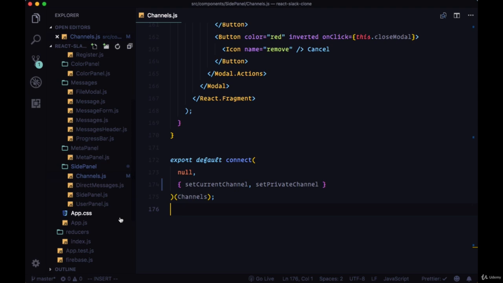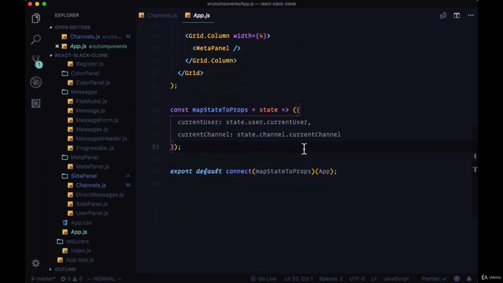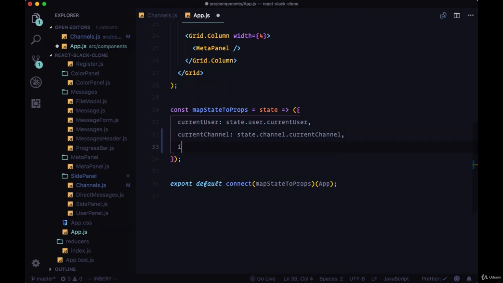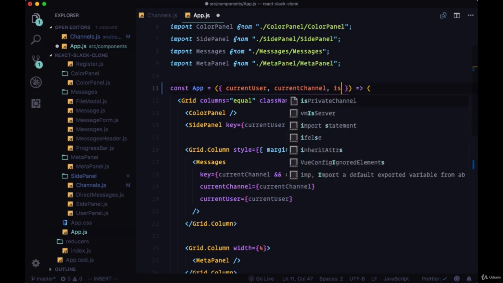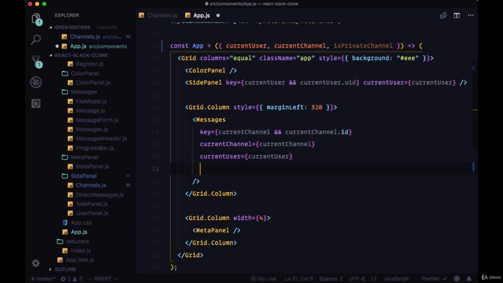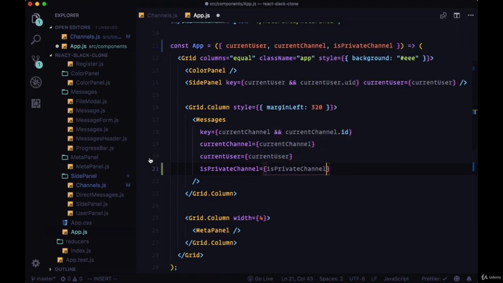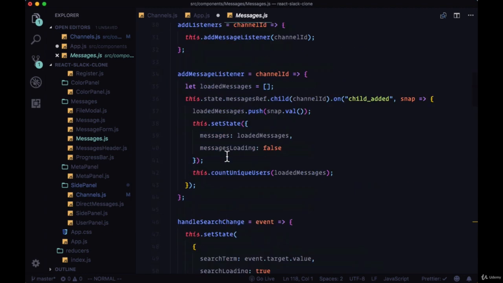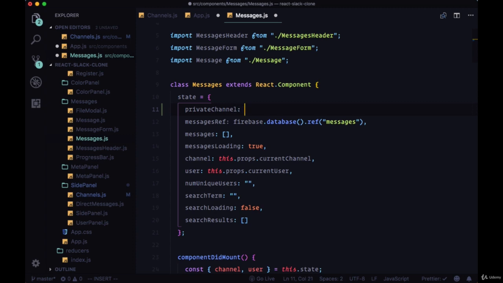The next thing we'll do is head back to app.js, where we'll use mapStateToProps to get the current value of isPrivateChannel. We need to know whether a given channel that we're in is private in a number of places within our messages component. So we'll grab that value from mapStateToProps, pass it down to our app component. We'll destructure it from the props object and pass that down again using props to our messages component, where we'll receive that value as the property isPrivateChannel.